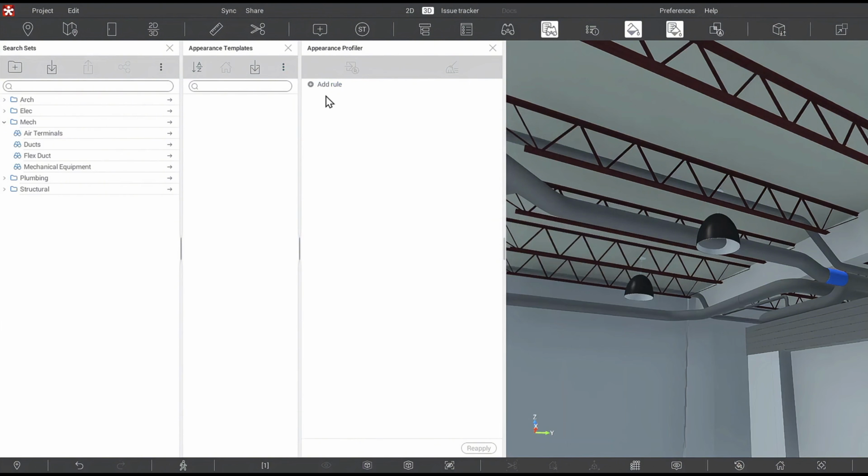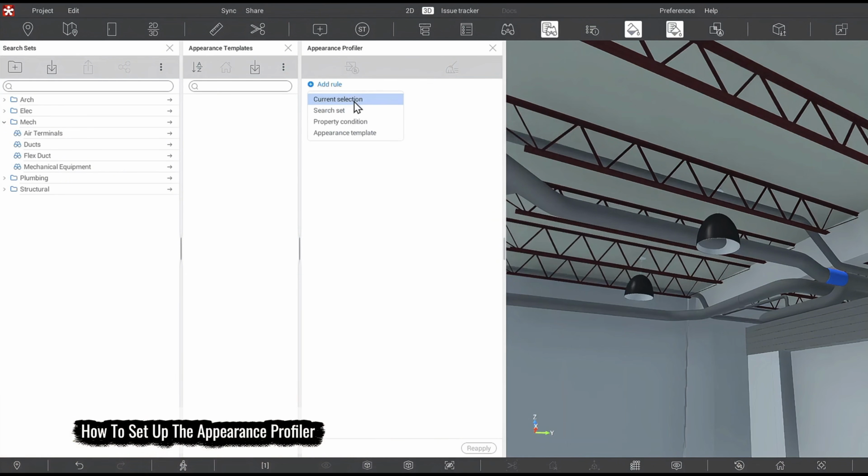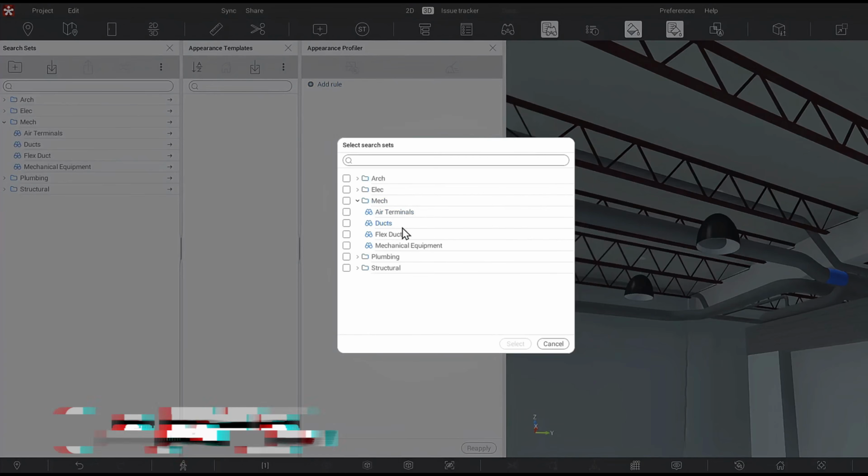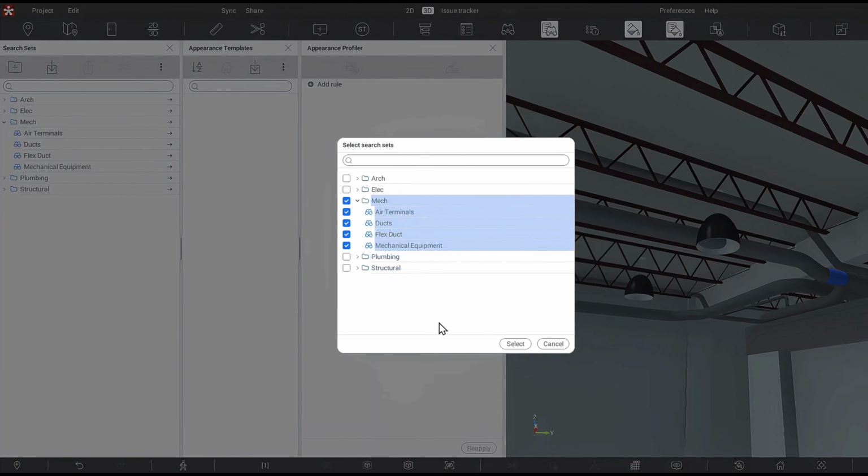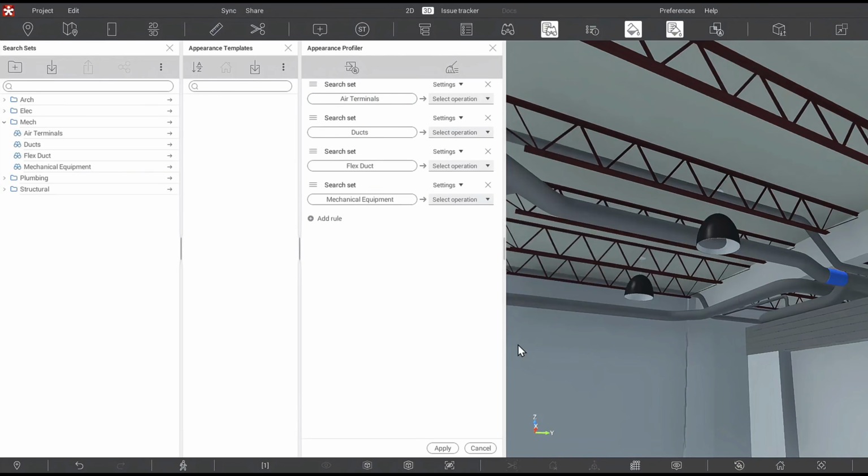So right here in the appearance profiler, the first thing we're going to do is add a rule. You can use the selection, which means you select a specific item or element you want to change. Right now I'm going to use the search set, and we'll come back and deal with some other items. I want to do the mechanical, which is going to be all of these search sets that I have. So I'm going to bring them into my profiler. This is going to be the setting.